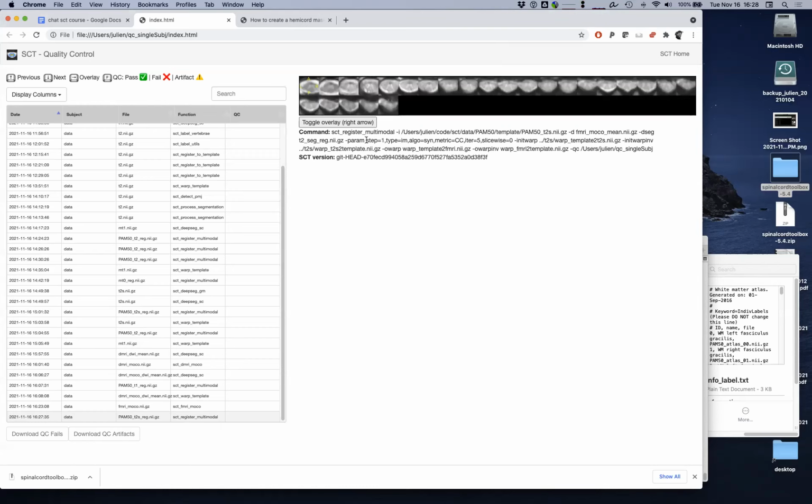So, there are some locations where there's strong susceptibility artifacts. So obviously you want to be very careful making sure that the registration is reasonable.